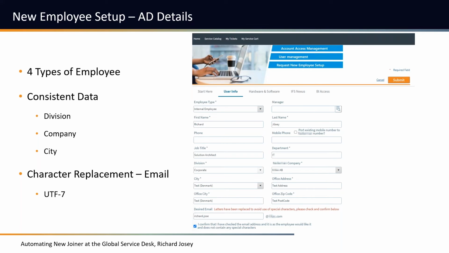Languages such as Danish, Swedish, Polish, French, German and Spanish all have some of these extra characters in, and you can't create email addresses with them in. So we correct that by doing a character replacement, and we give the user an opportunity to then change the email address to put it in the form that they actually want, should the character replacement not have worked in the right way. So we've got that part built into it.